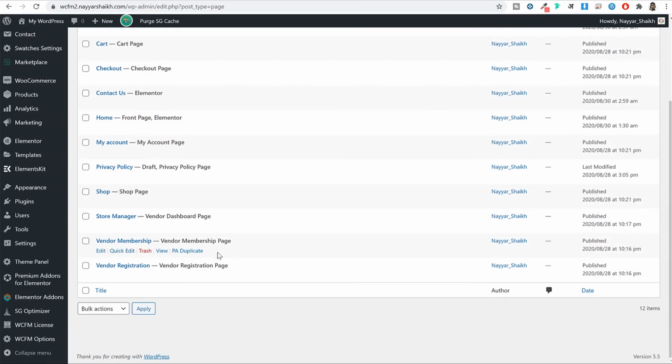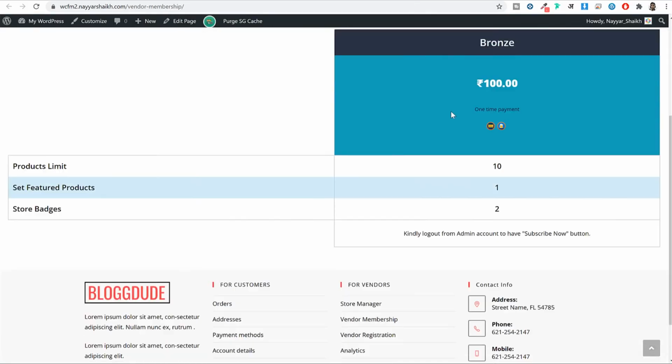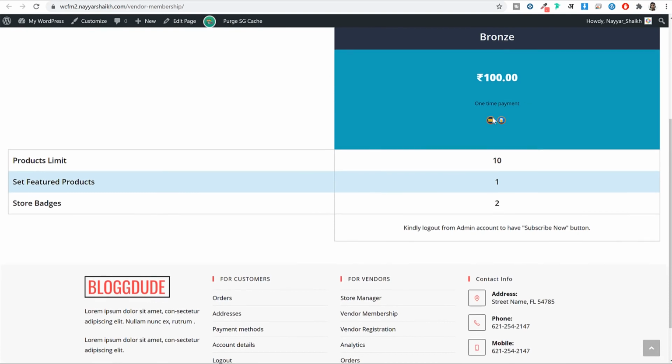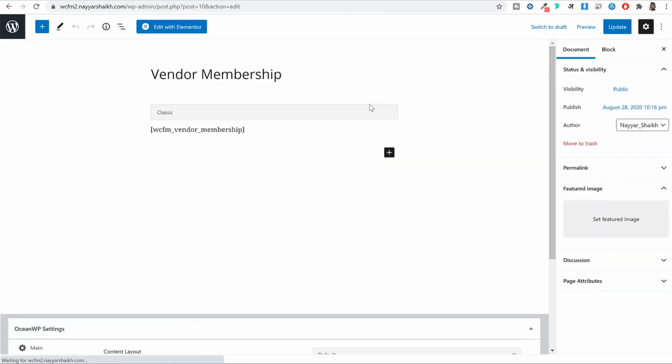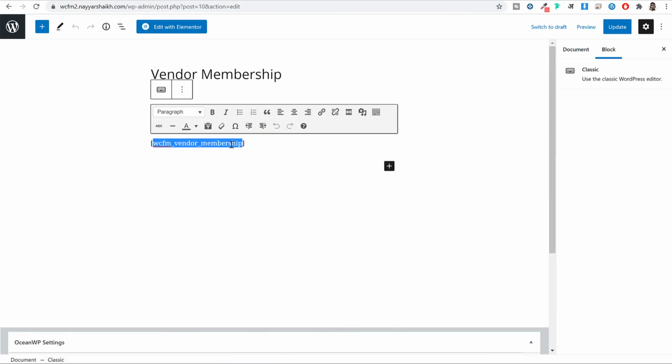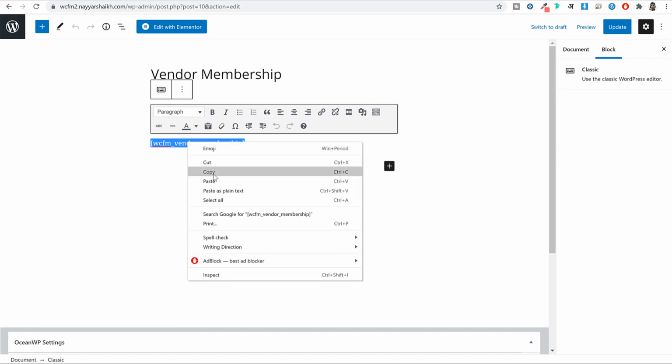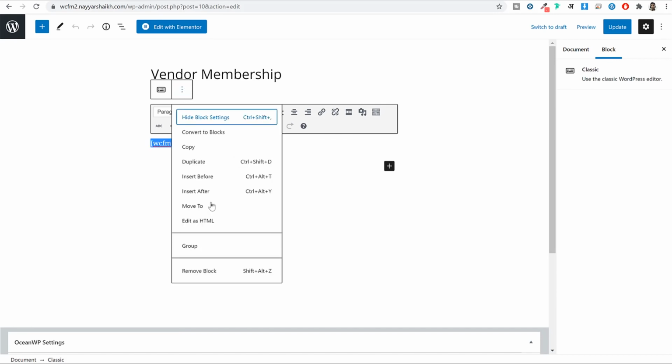Let's see the vendor membership page. Let's open this in a new tab. Let's see how this looks. So this membership page is looking really bad. To fix this, we can do one thing. We can edit this page. Now I don't want to use this block. I want to use Elementor for this, but you just copy this code. After you copy this code, you can delete this block. So click on this three dots icon, click on remove block.